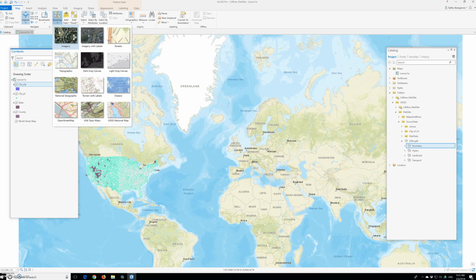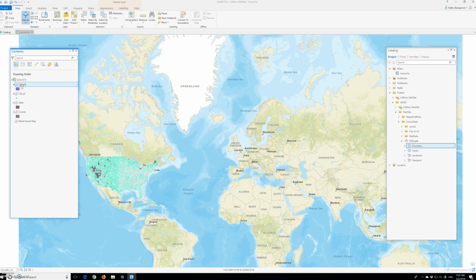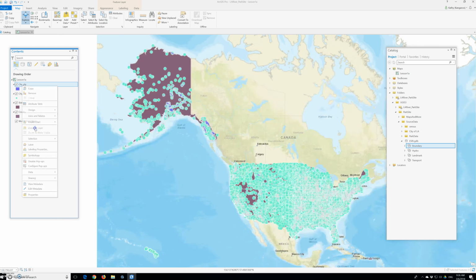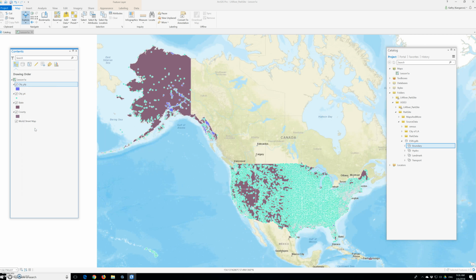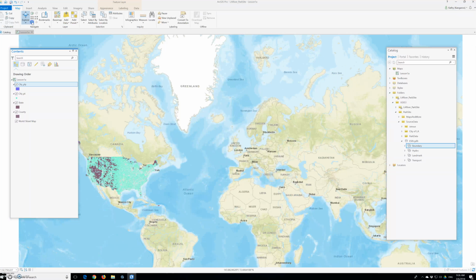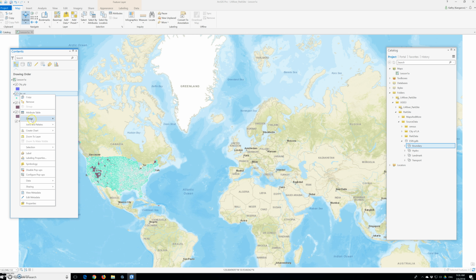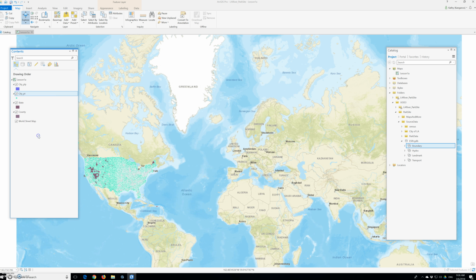When the layer of city boundaries is added to the map, it may zoom to the full extent of the data set, which right now it has not, so I'll just go to Zoom to Layer. If we click Previous Extent, we go back to the previous view, and I'm going to zoom to layer.